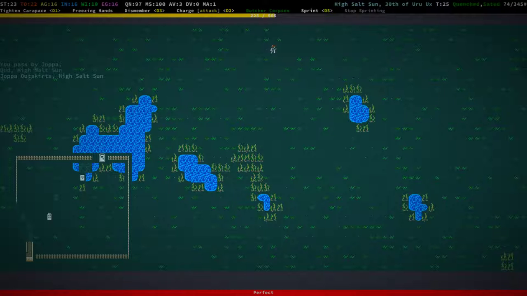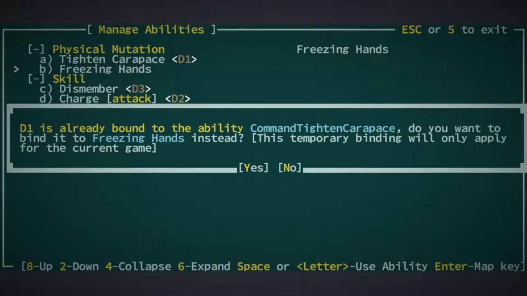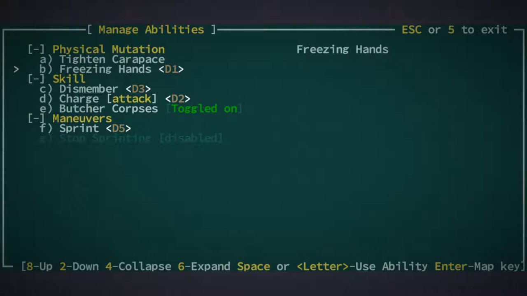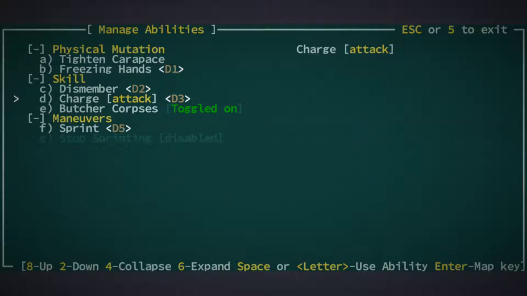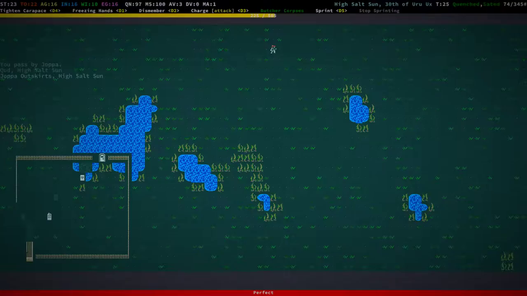Alright, hey folks. Let's continue with this guy. So, I need to quickly do this thing. Get the freezing hands, get the dismember, get the charge, tighten the carapace, sprinting, alright, good.